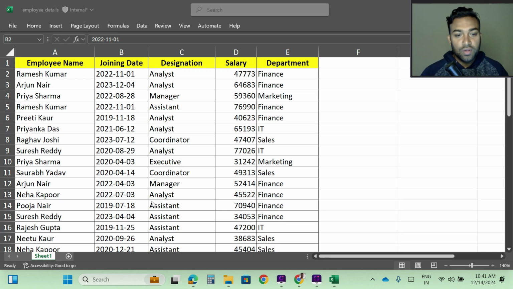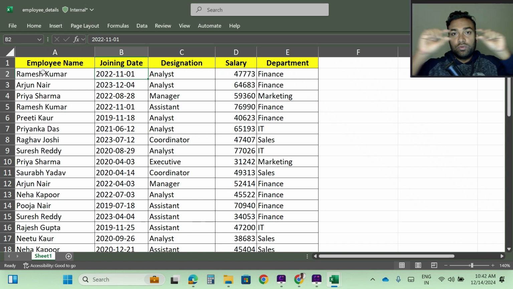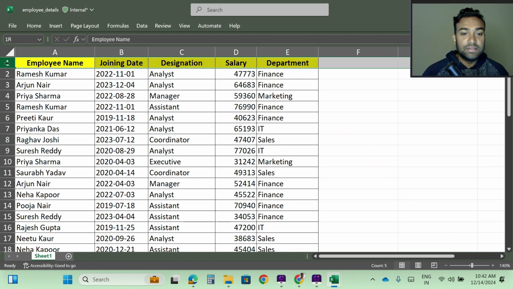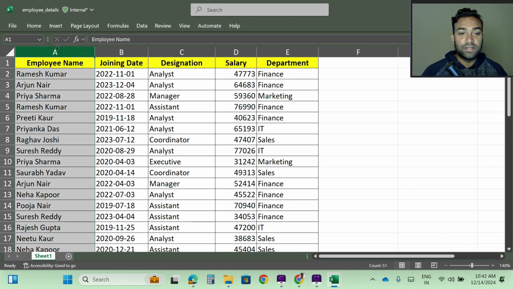So how will we do it? We will just click on cell B2. Why? Because, as I told you, the section we want to freeze will be kept, and we need to click on the next section. Suppose I want to freeze this row as well as this column. So where should my cursor be? My cursor should be here.